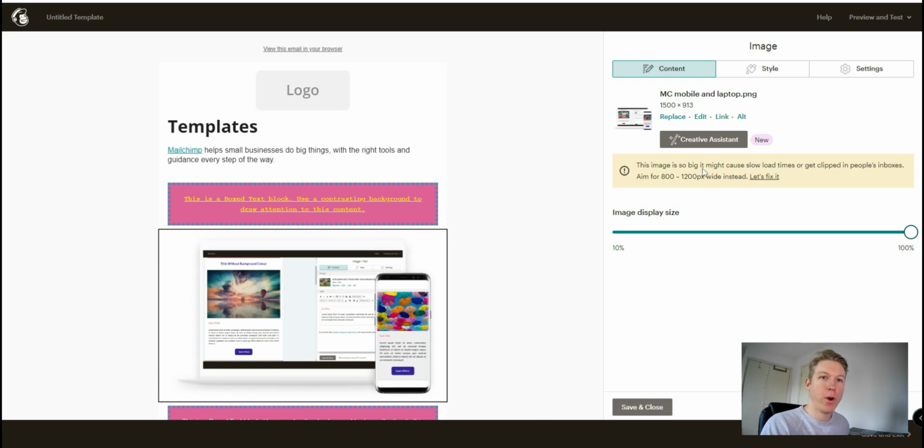And a lot of the time, when you upload an image, it will come up with this error message. It will say, this image is too big and might slow load times or get clipped in people's inboxes. Aim for 800 to 1200 pixels width instead. Let's fix it. So, as they mention, having really, really big photos and images is not going to do your email campaigns any good. They're going to either get blocked by different email browsers, or they can end up in people's spam. And if the emails are slow to load and open, then people are less likely to click on them. So Mailchimp suggests between 800 and 1200.